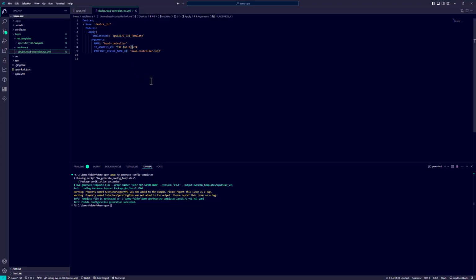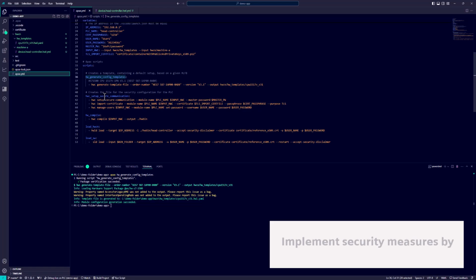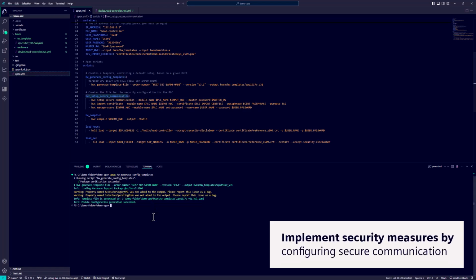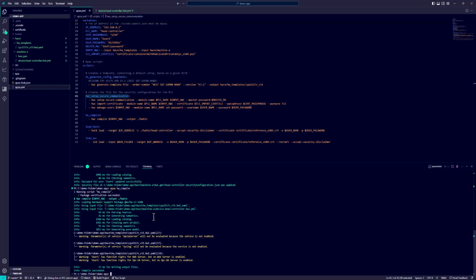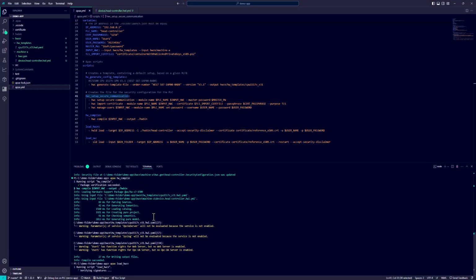Further customization, like changing an IP address, allows for a more flexible configuration. Setting up secure communication with the device is required to prevent unwanted access to the hardware. To finish off hardware configuration, the setup has to be compiled and loaded onto the PLC.